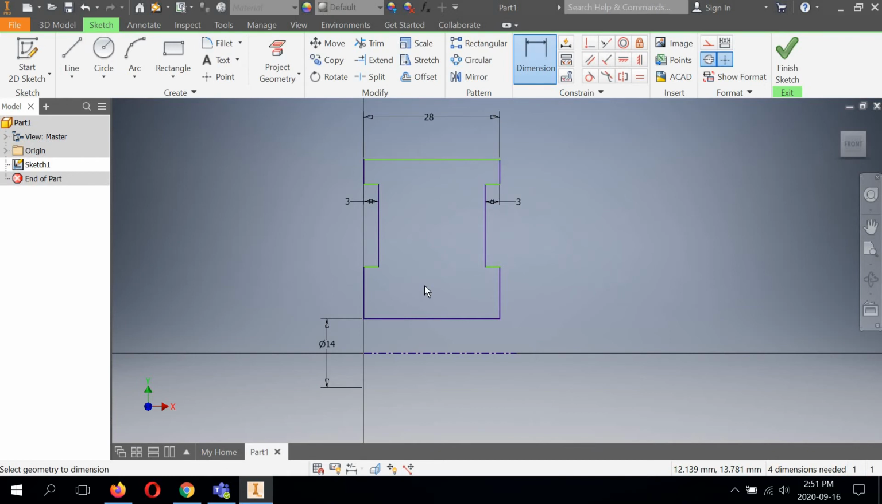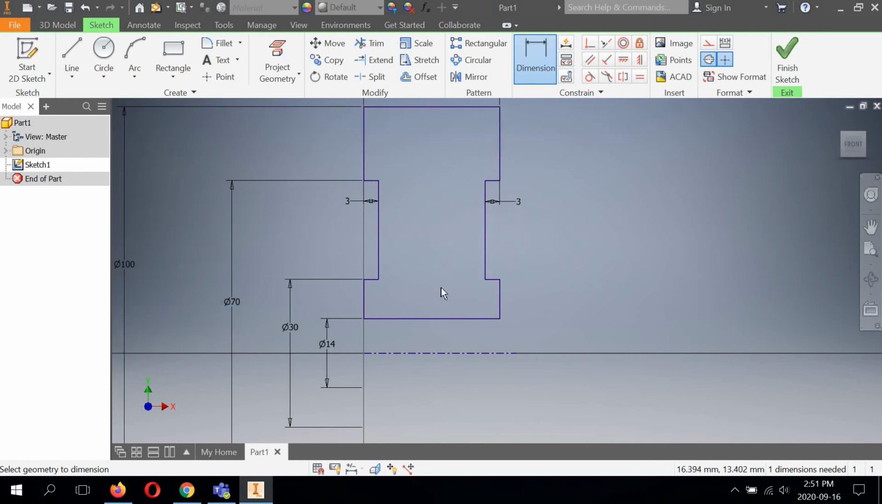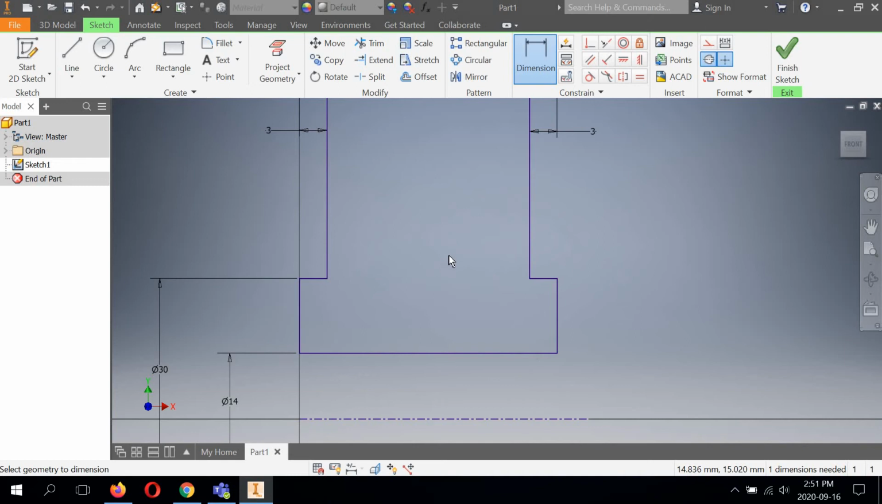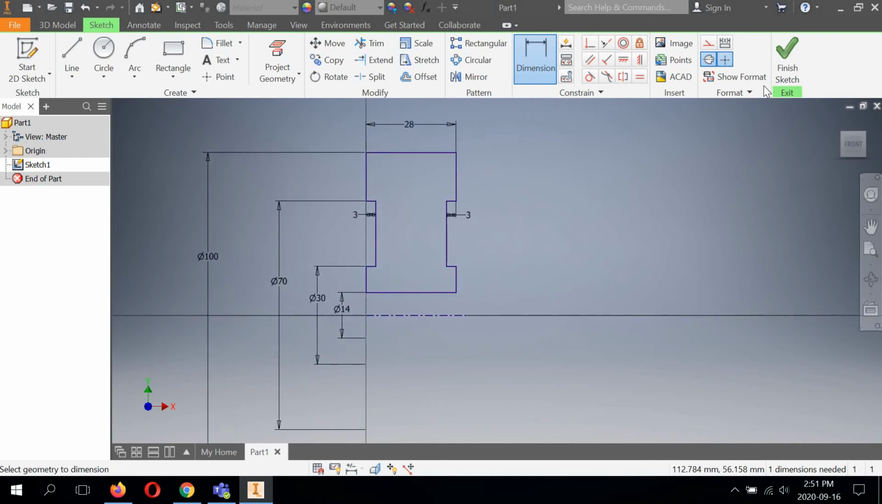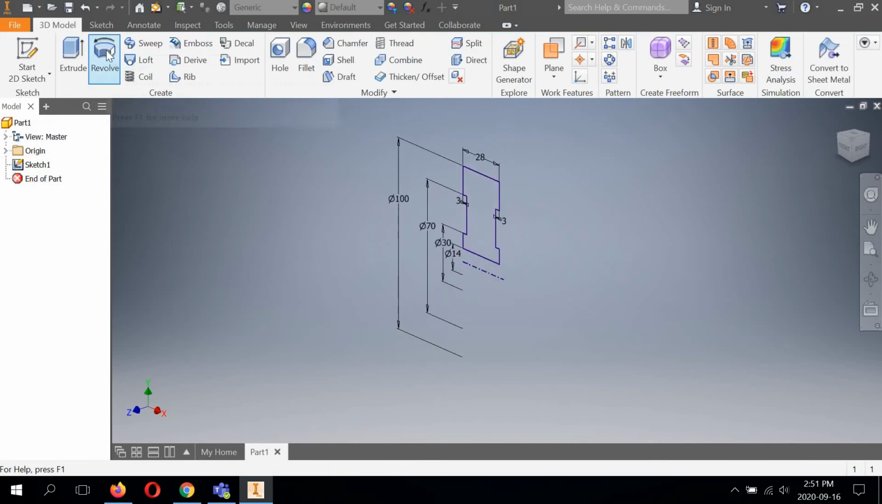All right, next up we have this diameter here, which is 30. This diameter is 70. And this one is 100. All right, and there I have it. So the next step is to finish the sketch and to select the revolve feature.